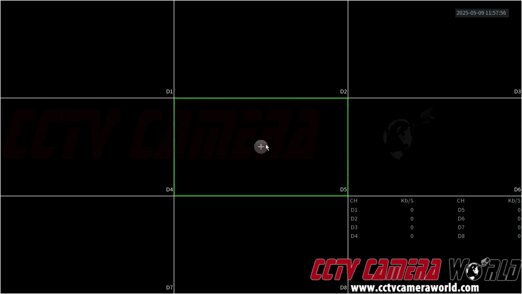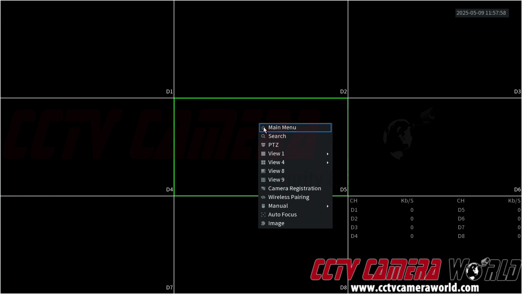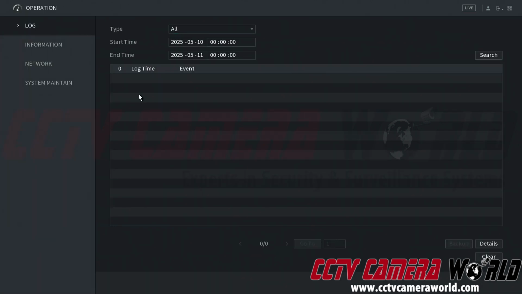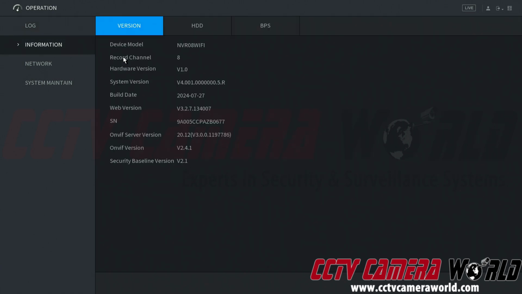Last but not least, I will also show you how to check the firmware version of your NVR just to make sure that you have those channels in there. So you can right click, go to Main Menu, and then instead of going into the network settings, we're going to go to Operation at the top right hand side, click that, and then go in the Information tab, and you'll see that your build date is here. So you're going to want to have something in 2024 so that you have those channels 1 through 11 show up on your NVR, and it lets you select those channels.